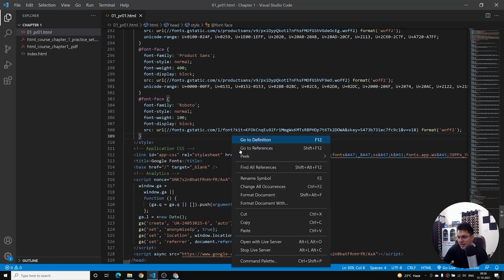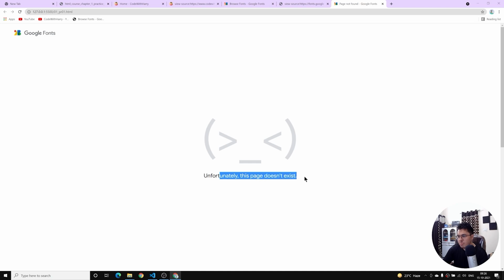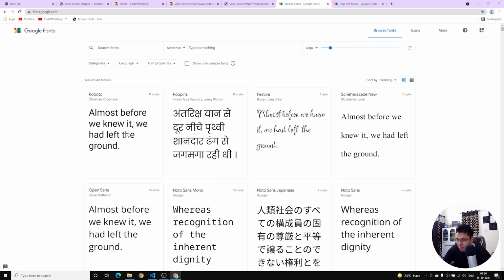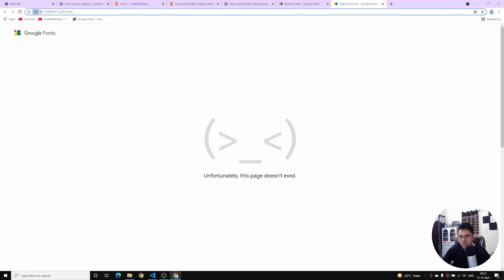Now I'll right click, click on Open with Live Server, and you can see that unfortunately this page doesn't exist. Google Fonts, did it create the replica of the website? No, it did not. Why was that the case? Because this website is actually communicating with a lot of other CSS, a lot of other APIs. Maybe I'm not allowed to access the API from this particular server. That is a topic for another day. But if you simply copy the HTML of a page and paste it inside a .html file, you are not going to see the replica of the website.